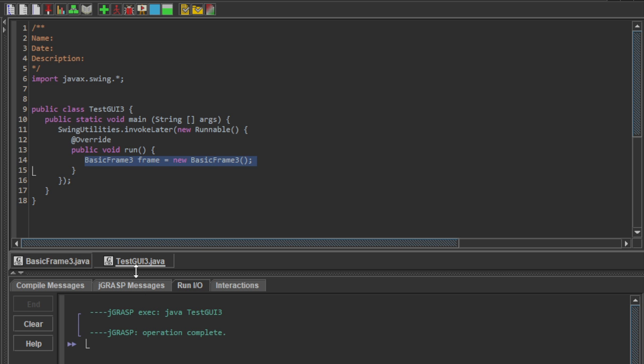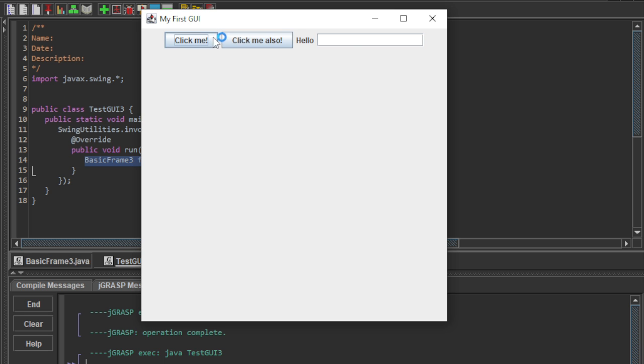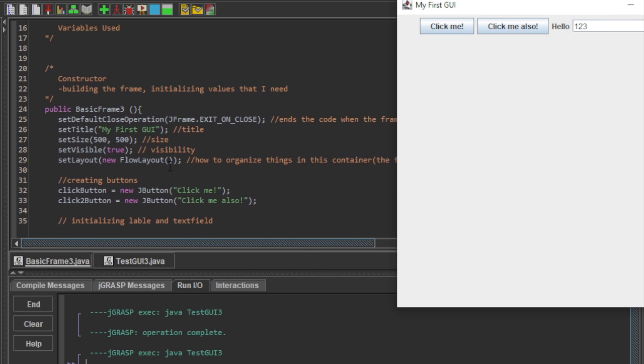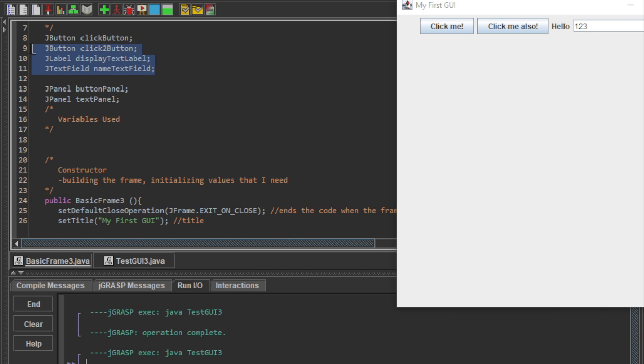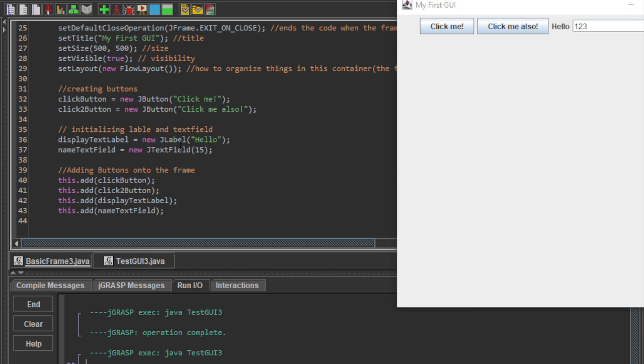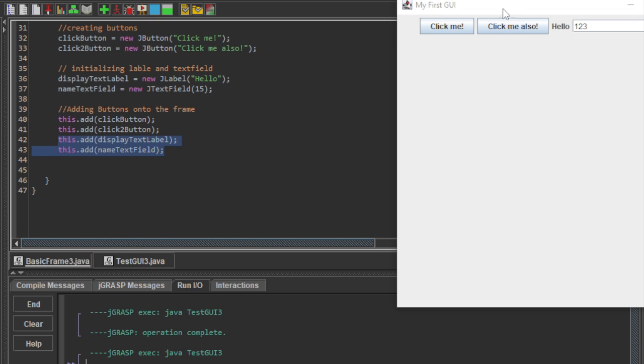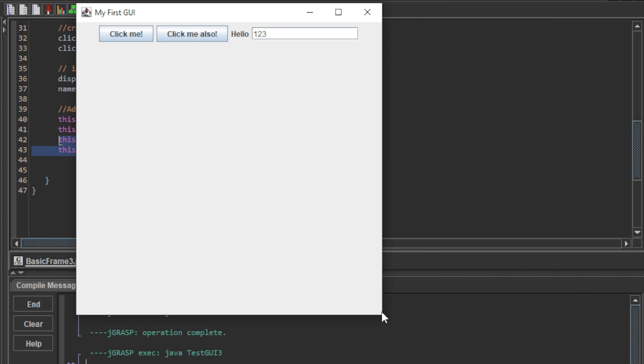Looking at basic frame 3 and test GUI 3, if we run the code, we can see that we have the buttons, and then also in the meantime, I've added a label and a text field. They're just other components. How to use them, you can look it up. And I've added them to this frame.